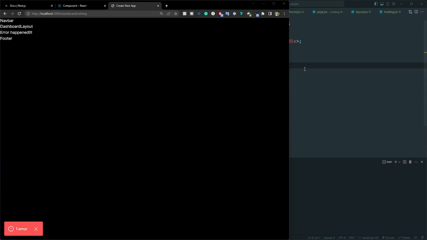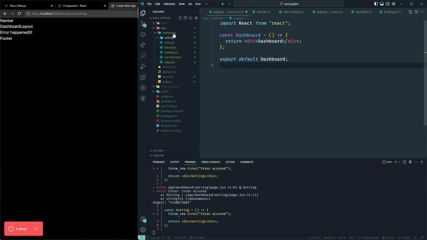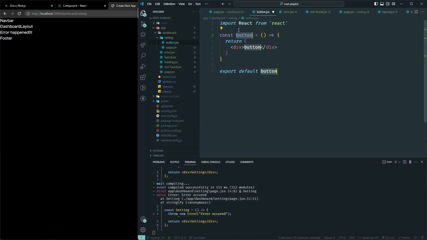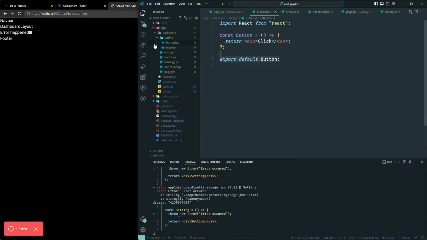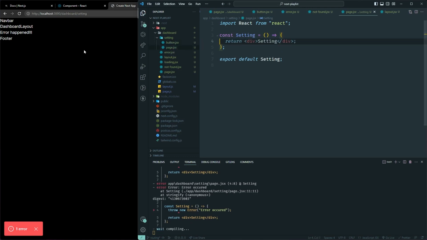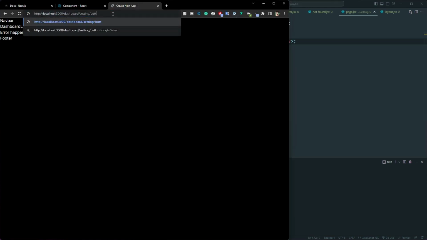Next, we're going to be looking at something called colocation. Colocation is basically you can have your test file, your component, your style in your own file, and it's not going to interfere with the routing. So for example, in the setting, let's create a button.js component. And here we call it button. I say click. If you go to the setting, it's not appearing. So the button is not appearing. And if you go to the button route, there's nothing as button.